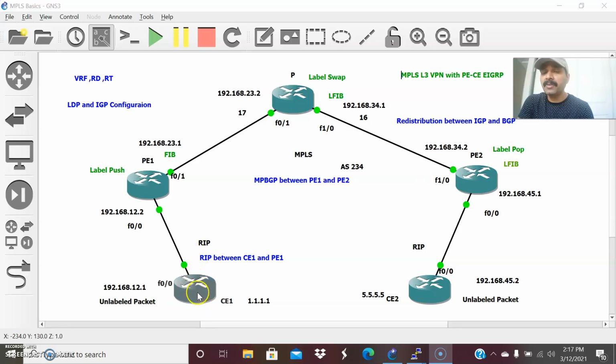First, the packet will be routed from the customer edge router to the provider edge router, and at this transmitting end it will impose or push the label onto the prefix. That means the label will be prepended to this prefix and sent to the provider router. That is a labeled packet will be sent to this provider core router. In this core router, it will do a label swap. That means it will swap the label, say from 17 to 16, and again this labeled packet will be sent to PE2, that is provider edge router 2. And at this end, again it will pop the label and will send only the unlabeled packet to CE2.